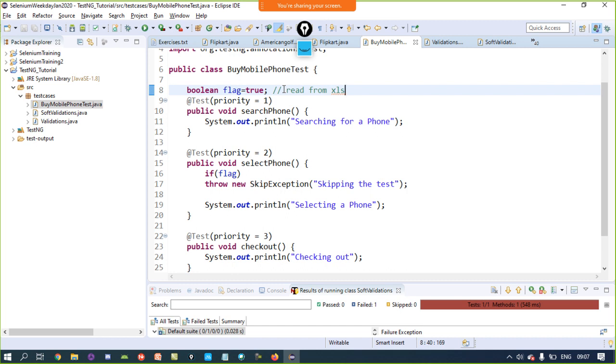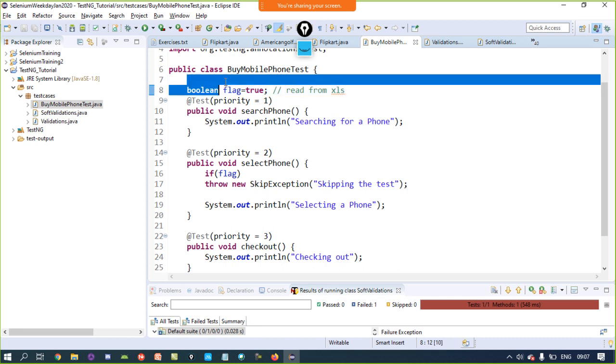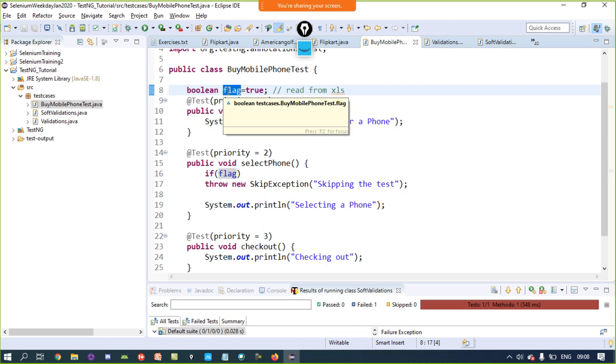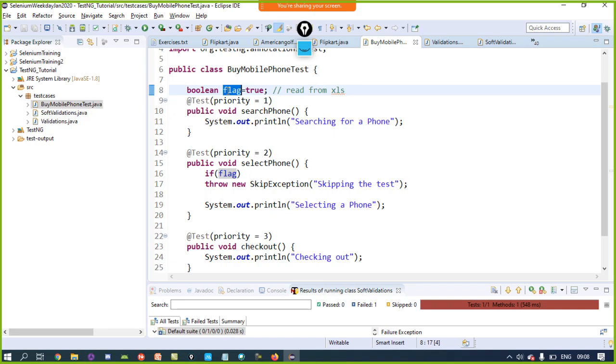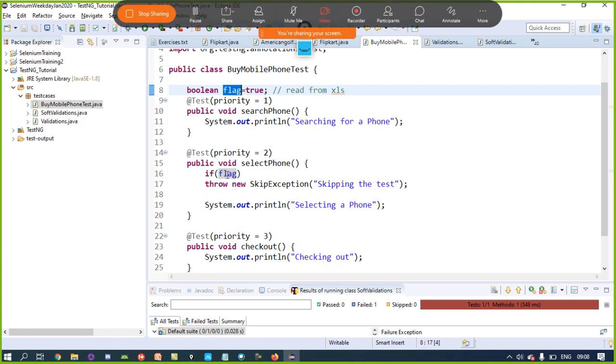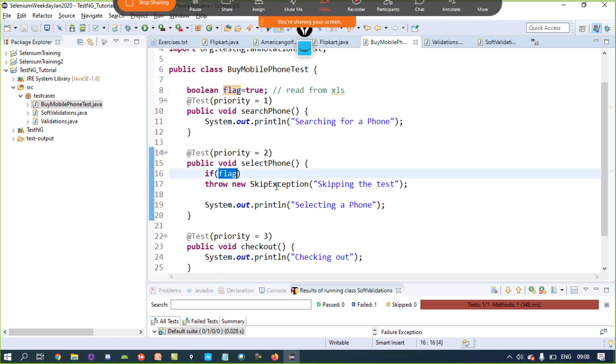In the Excel file we keep the list of test cases, and we mention which one has to be executed, which one should not be executed. Based on that we have the flag, and based on the flag we throw the exception.